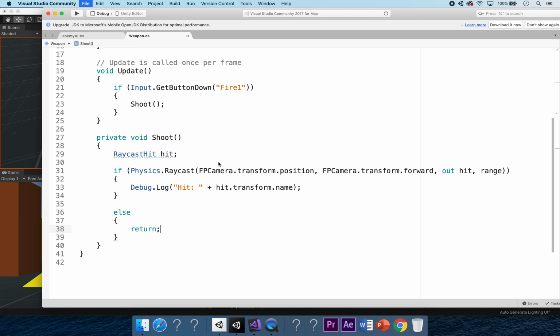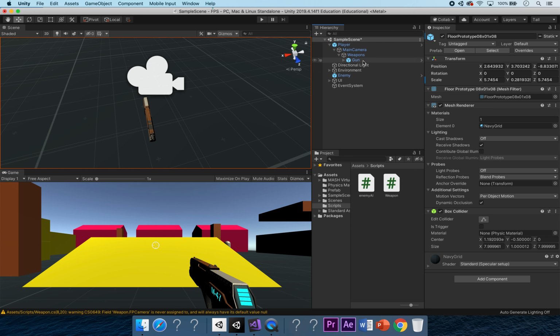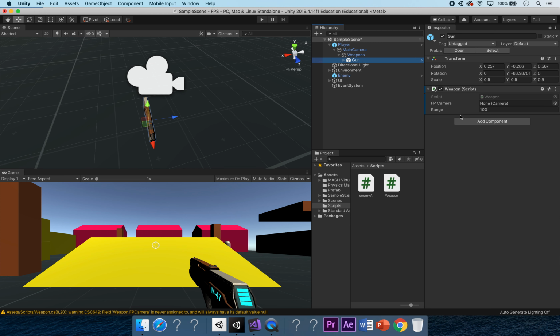Okay, so if we save this script, go back into Unity, make sure there's not any issues. Lovely, don't know why my environment's done that all of a sudden. Let's click onto gun. Got the weapon script here. Is looking for our first person camera, which is here. So grab that main camera. Oh, doesn't want to do it. Come on. There we go. There's our main camera into there. Got a range of 100.